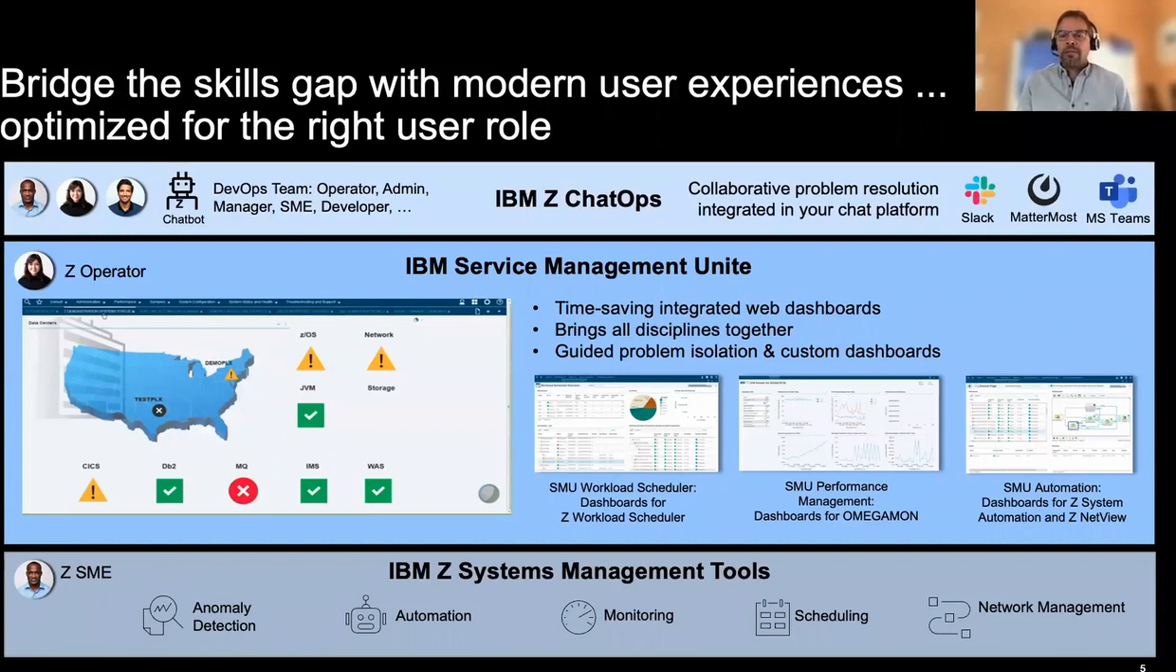They form the core set of capabilities and support your journey to AIOps and operational resiliency. You typically have 3270 terminal-based user interfaces to work with these products and have highly skilled subject matter experts to work with these deep dive tools. On top of that, we offer IBM Service Management Unite, or SMU in short.